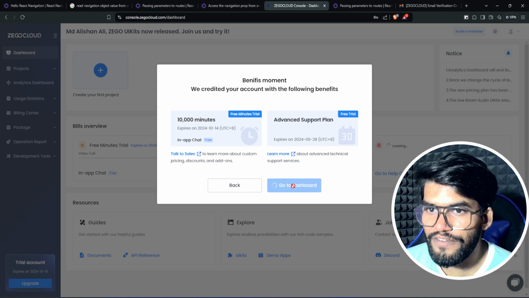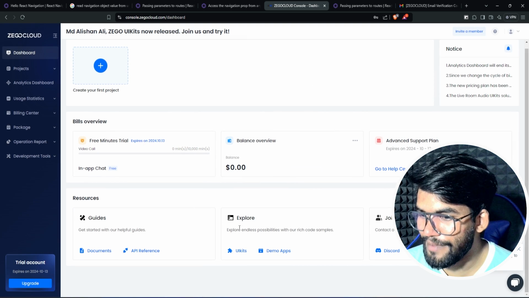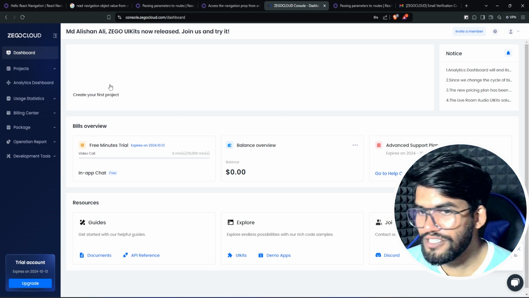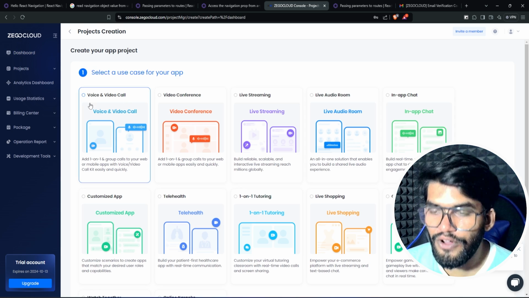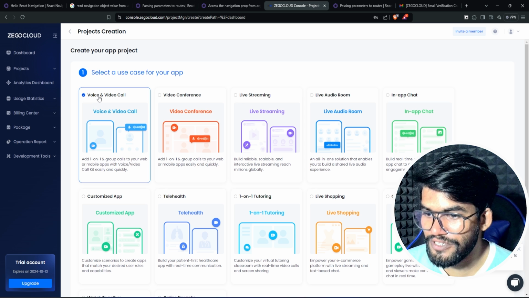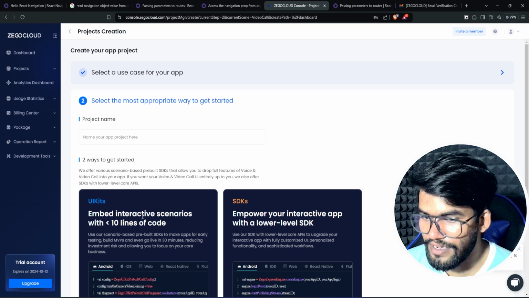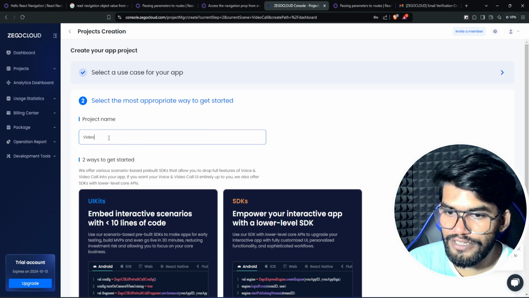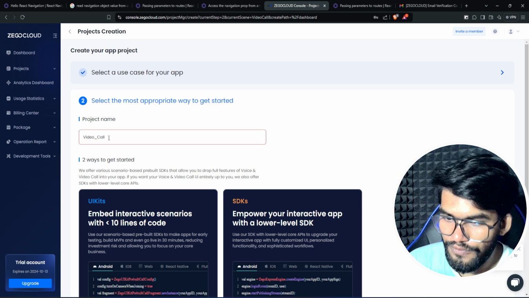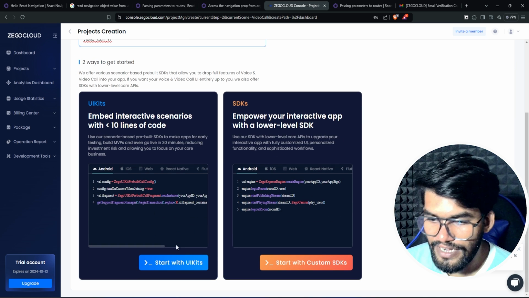So it went to the dashboard. Now here you can see that we are able to see this stuff. What you have to do is click on create your first project. So I'm going to click on create first project. Voice and video call, right? We are going to use this voice and video call application. After that, click on next. Once you click on next, you have to write the project name. The project name will be video call YouTube YT. And here you can see the code as well.